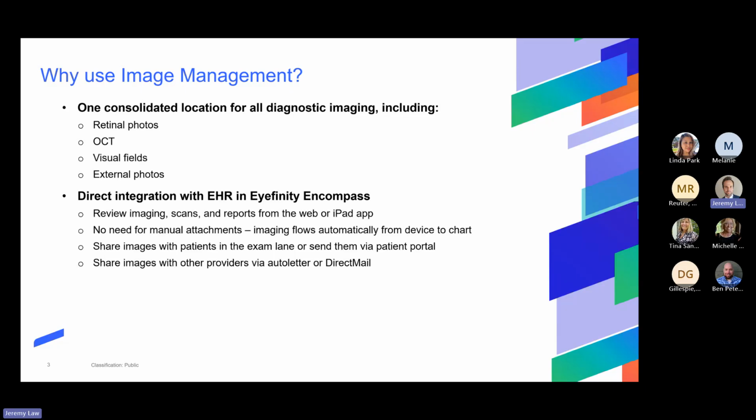One of the other things that I like to point out is, oftentimes you have software that comes with the device that you've purchased. So your fundus camera will have its own software. Maybe you have an OCT, it has its own software. Your visual fields has its own software, and they don't all talk to each other. So again, you have that consolidated view with image management, but also you have the flexibility of how you both access and review and also share those images with your patients. For example, you're able to review everything from both the web and iPad applications that we offer, and I'm going to cover both of those today.